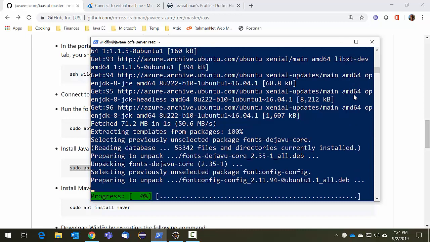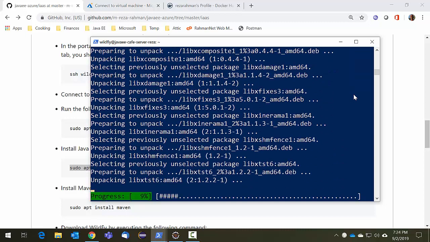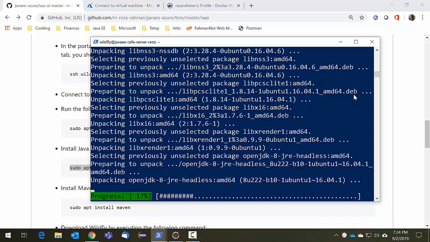And the machine you're being allocated on Azure is also a relatively beefy machine. It's definitely not your run-of-the-mill sort of machine you would get a few years ago. So this should finish relatively quickly.